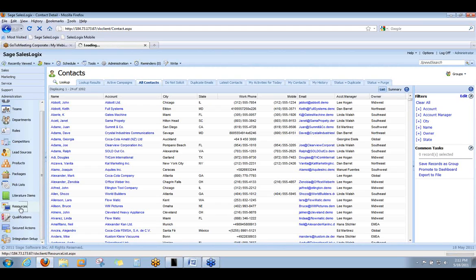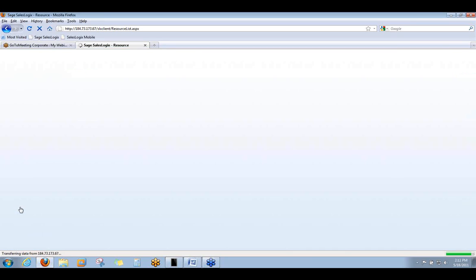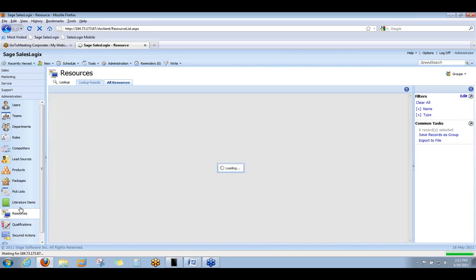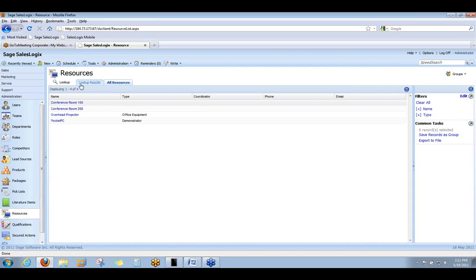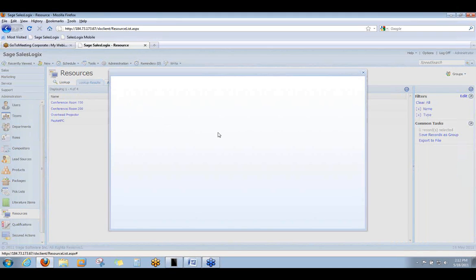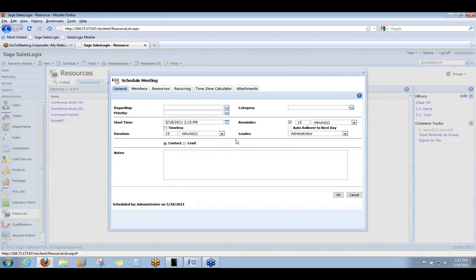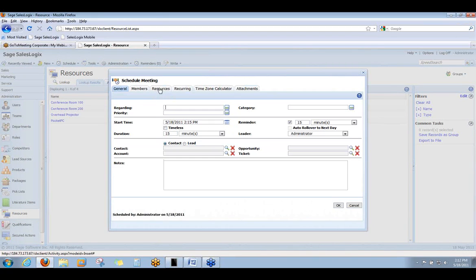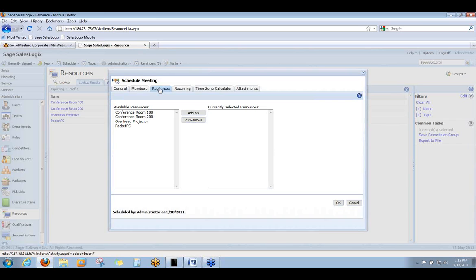And I'll just start at the top here for what is new in here, and we'll take a look at resources. So those of you that aren't familiar with resources, what those are for is when your users schedule an activity or a meeting, for example, you have the ability when scheduling it to include company resources in that particular activity. And so that's represented here on a meeting slip under the Resources tab.